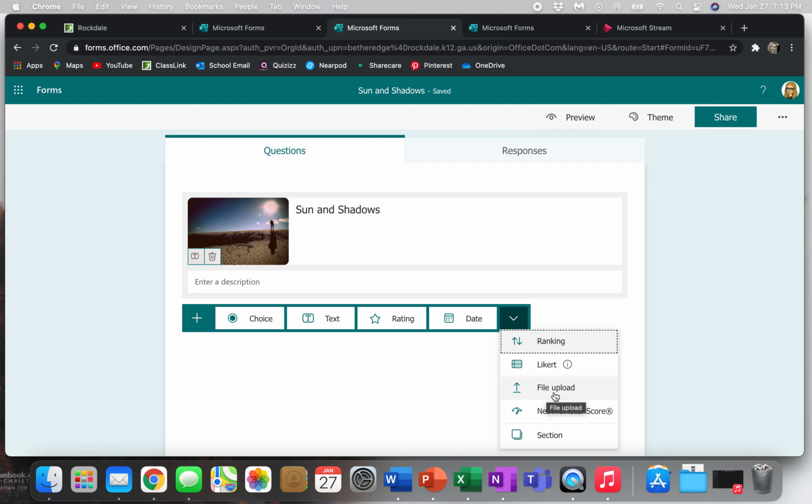So if you wanted students to submit a document, a picture, any type of file, they could upload it through Forms. I don't actually know what Net Promoter Score is. Never used that. And then you have sections. We're going to use that a lot today. So sections are going to create pages. So instead of seeing all of your questions in one long form, you're going to have different pages that you'll hit a next button to go to the different sections. And that's really helpful when it comes to the branching. We're going to send people to different sections.